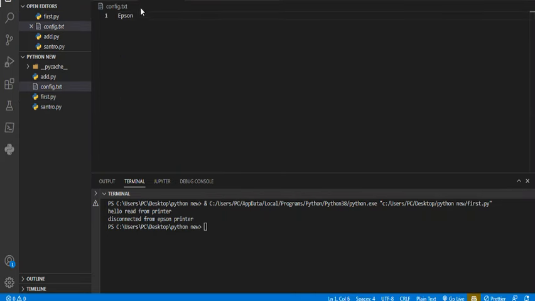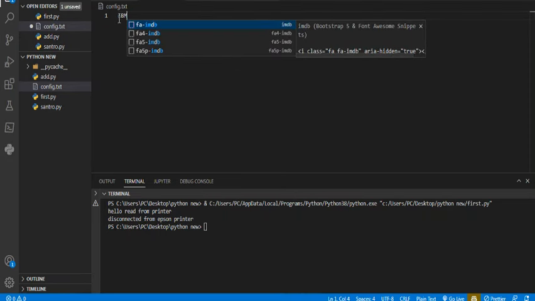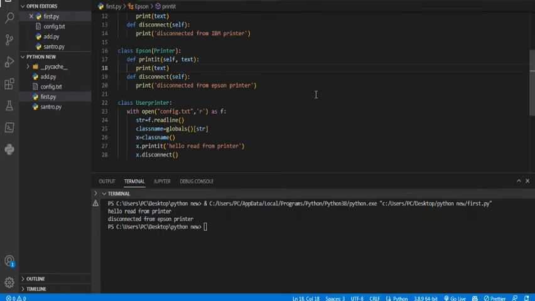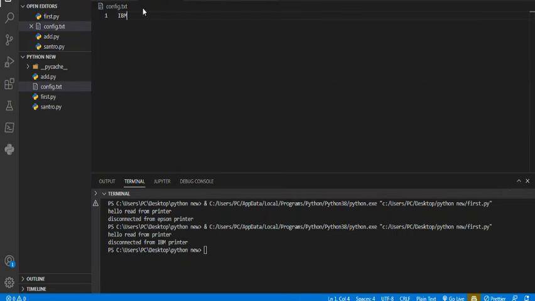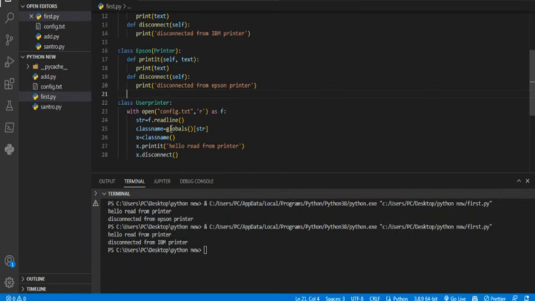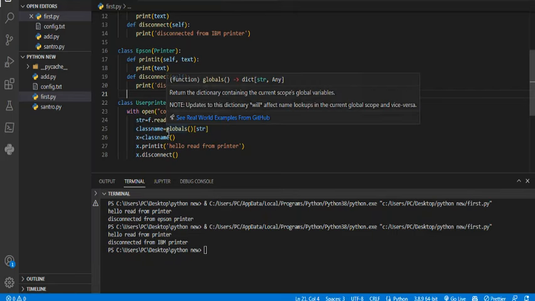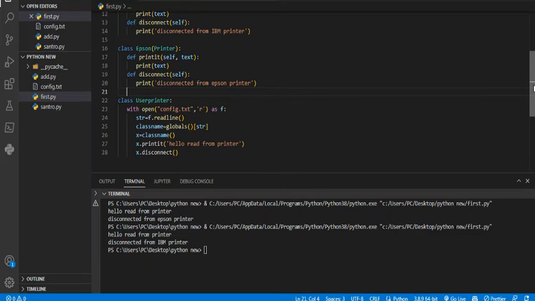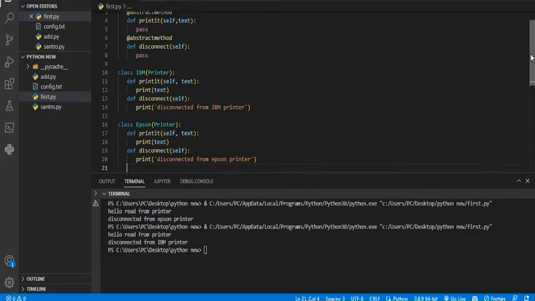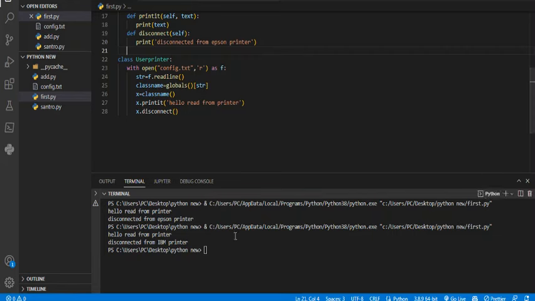Suppose in config.txt I write IBM, class name IBM. Ctrl+S. See how it will display. See, hello from printer, disconnect from the IBM printer. Because it read IBM as the class name here. So the string is converted to the class name, we create an object, and with the object name we call the class's methods.